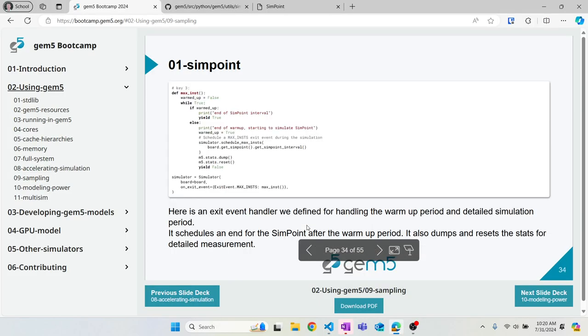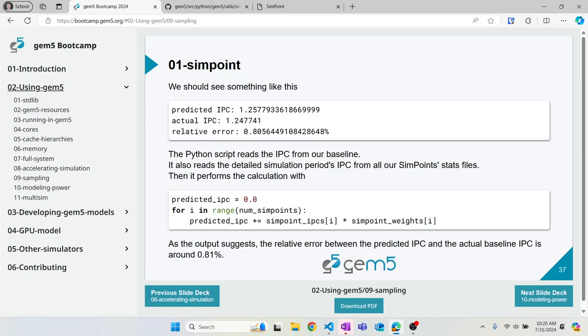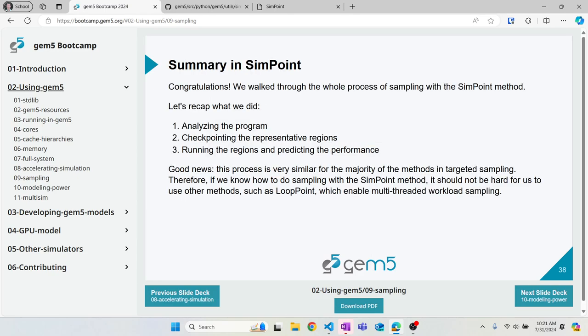As mentioned before, the way this Python file does the prediction is by summing up all the SimPoints' IPC with the SimPoints' weights. So, summary on SimPoint. Congratulations, we walked through the whole process of sampling with the SimPoint method. Let's recap what we did. We first did an analysis with gem5. Then we checkpointed all the representative regions that we found. Then at the end, we ran each region and used the formula to predict the performance. And there's good news. This process is really similar for the majority of the methods in targeted sampling. Therefore, if we know how to do this sampling with the SimPoint method, it should not be hard for us to use other methods such as LoopPoint, which enables multi-thread workload sampling.